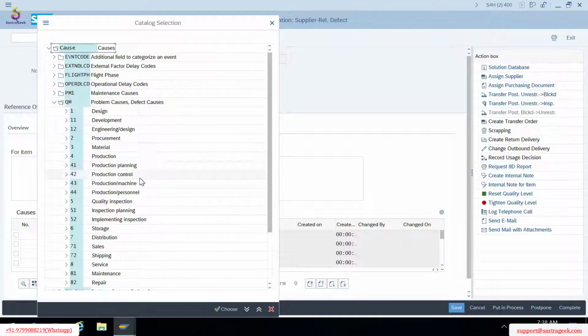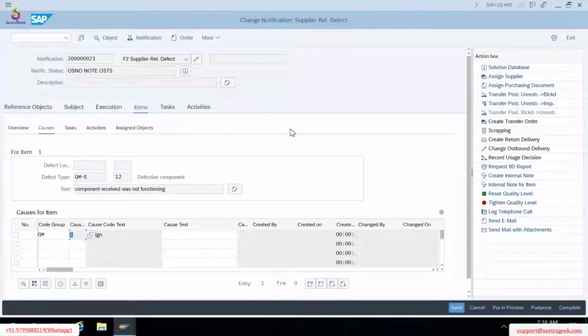You can select any one from here. Let's say it's a design issue. So I'm just selecting design issue as a cause code. If you want a detailed description of this, what the design issue was, you can enter the details here with 40 characters. Then if it's still not enough, like I said, you can use this long text.